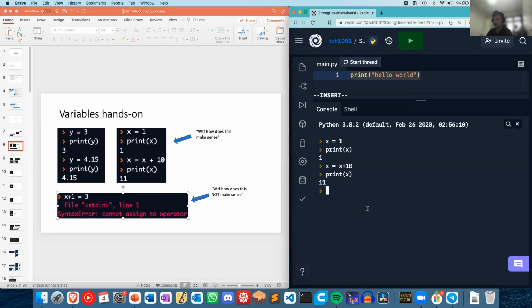Now for the third picture, let's write x plus 1 equals 3, okay? So in math, this would completely make sense, but you see that Python is complaining. It says "cannot assign to operator." Why Python is complaining is because when you write the equal sign in Python, whatever's on the left-hand side must be a variable. In this case, x plus 1 is not a variable. X is a variable, but x plus 1 is not, right? X plus 1 is a value. So you're telling Python to assign something to a value, and Python doesn't like that. So that's why it's throwing an error.